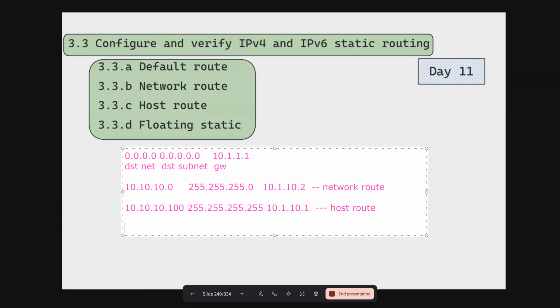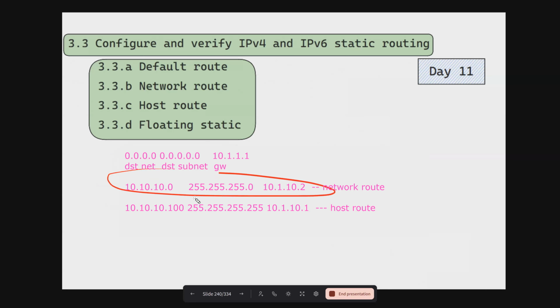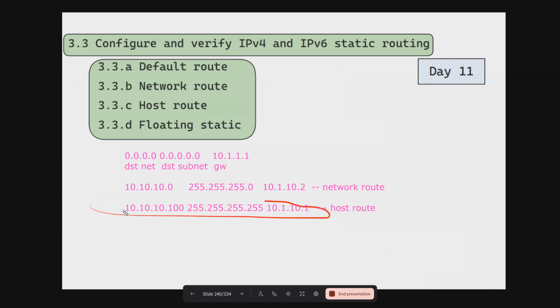So you can see that all these three examples are almost the same. This is default, this is network specific, and this is host specific, meaning it is pointing towards one IP. How to reach that particular IP, and for that you are creating the host route.